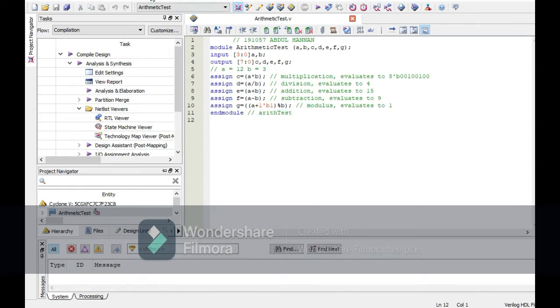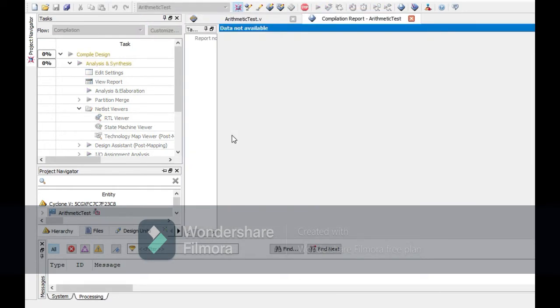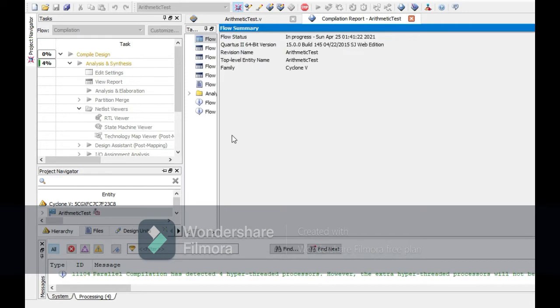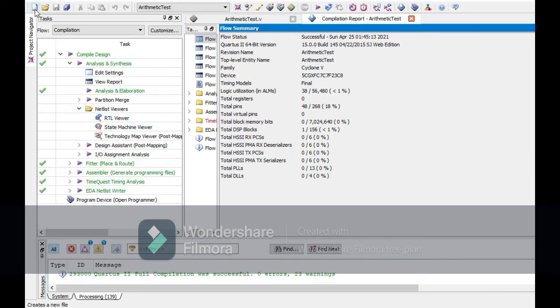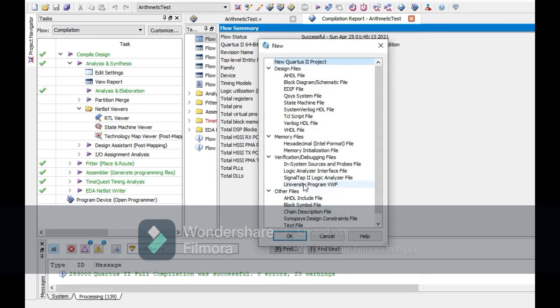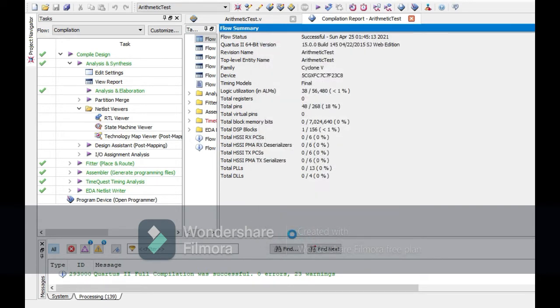Now I will compile this program. Start compilation. You see here our compilation was successful with 0 errors. If there was any error in the program then compilation would not be successful and the error would appear here. Now I will make the university program to generate the output waveforms.